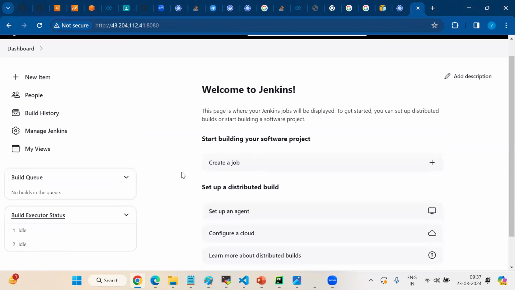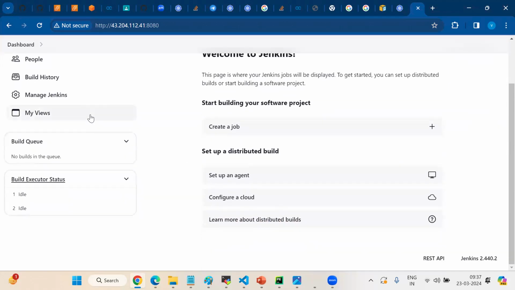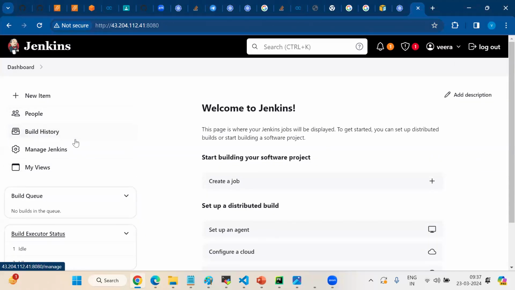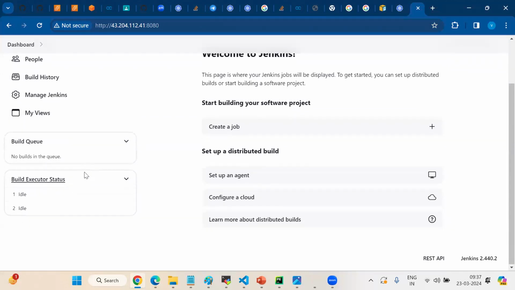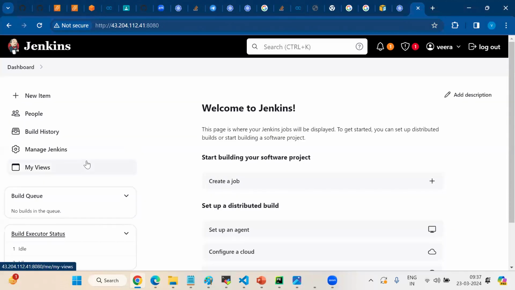So welcome to Jenkins. Here we have options: new item, people, build history, manage Jenkins, my view, and all. So, what is the default space of Jenkins? /var/lib/jenkins. Okay. Workspace.